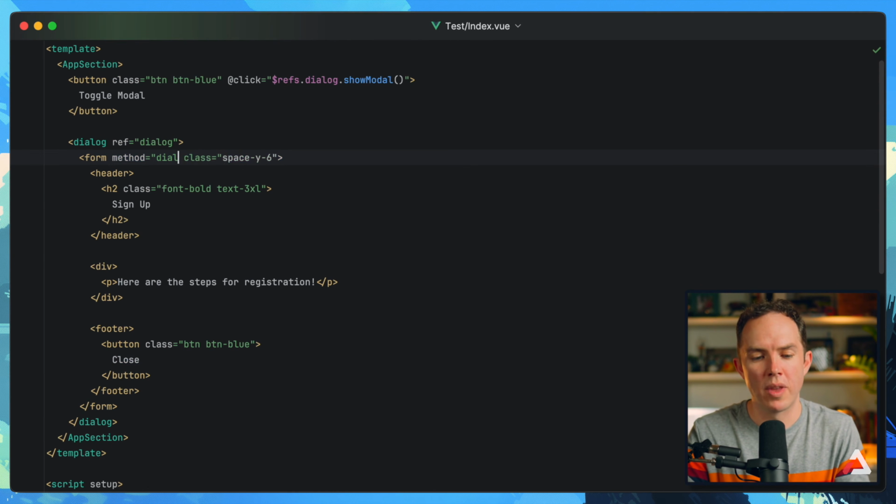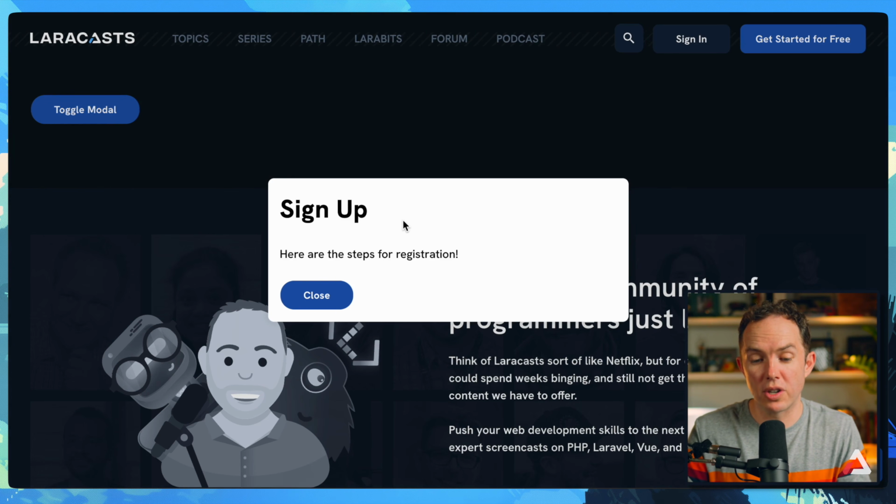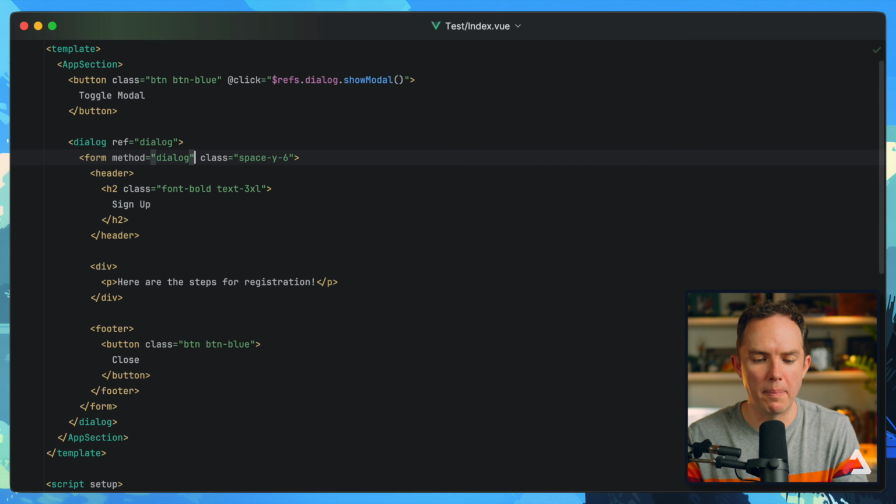That's how it works. So notice if I remove this and come back, toggle, if I press return, well, yeah, it closes it, but then it makes a full page refresh like we learned. Okay, so let's bring that back.